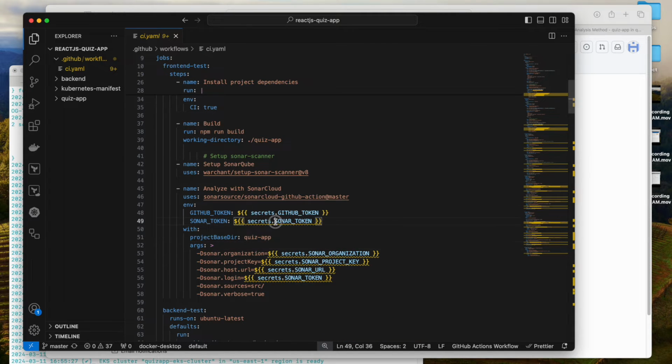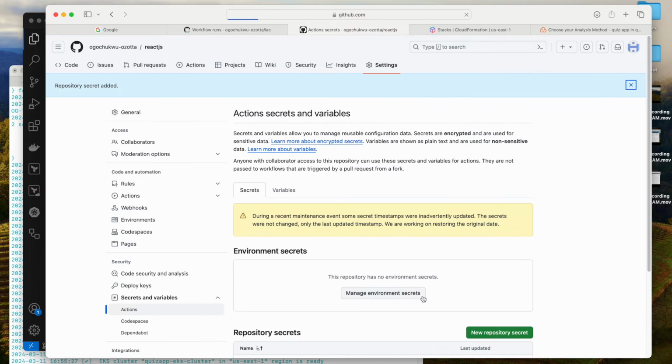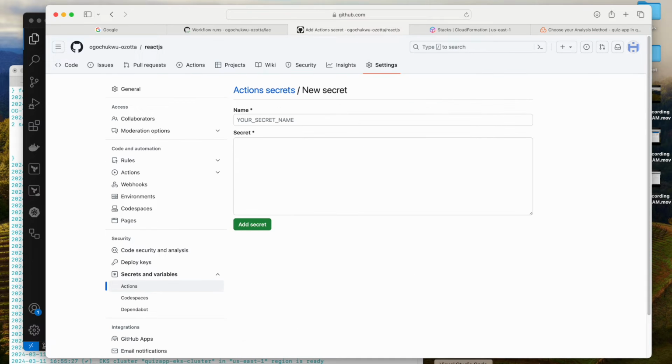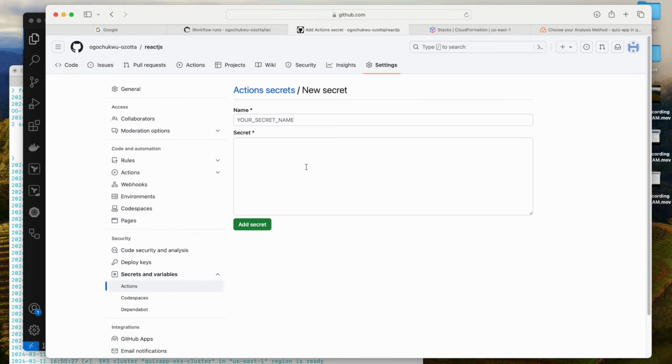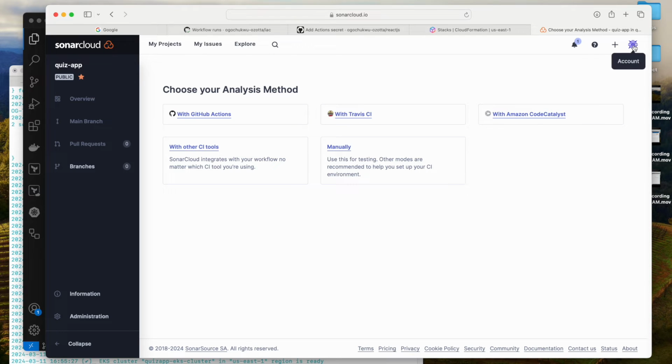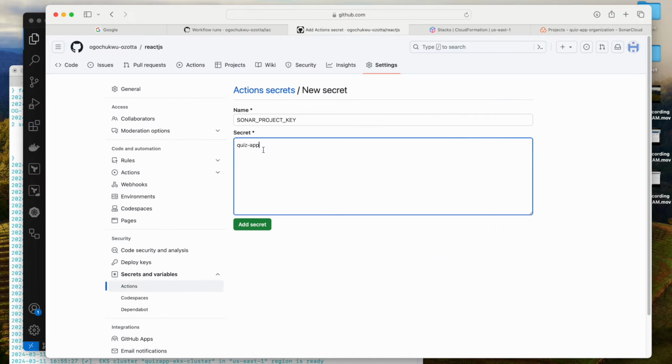Here we have the Sonar token. We are going to create that as well. And we have Sonar organization, we have Sonar project key, and we have the Sonar URL. Organization saved. Add a new secret. This will be the Sonar project key. I'll paste it here, making sure it's the same name, Quiz App. Remember, this is already created here, it's the same name that we used. So just confirm.